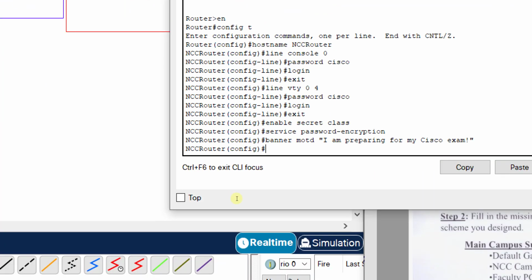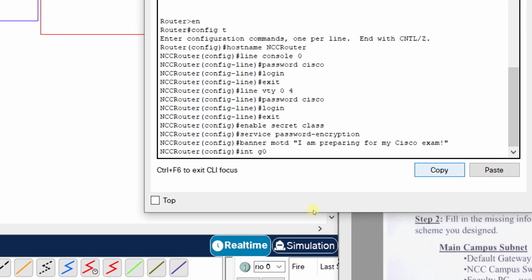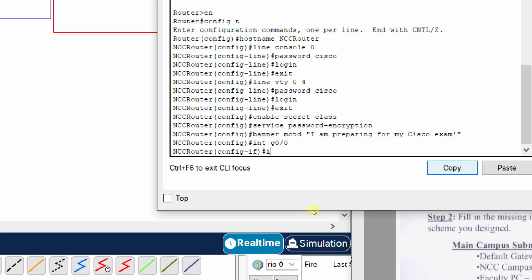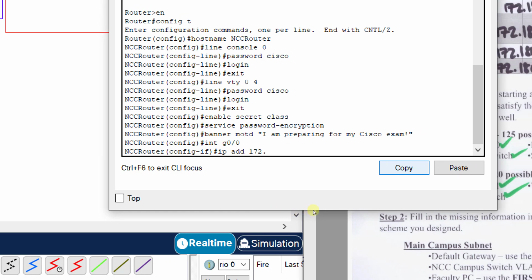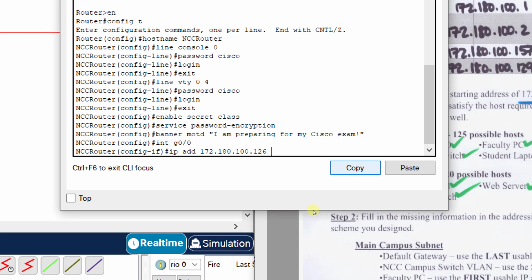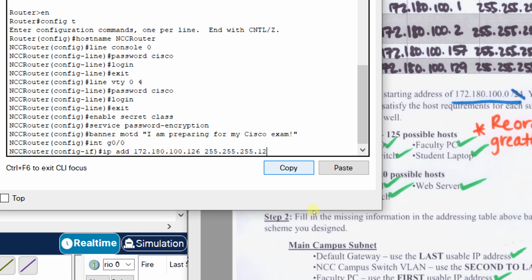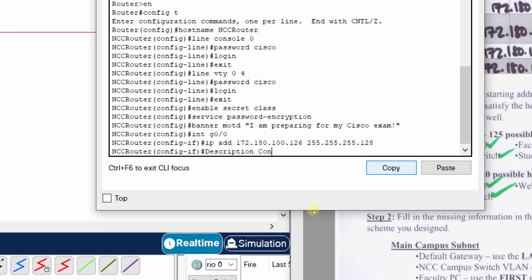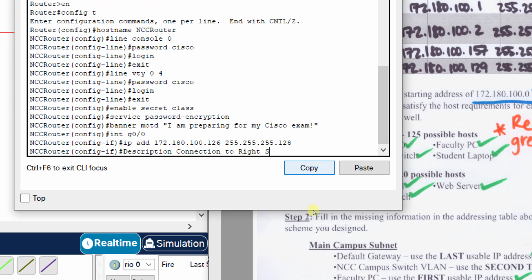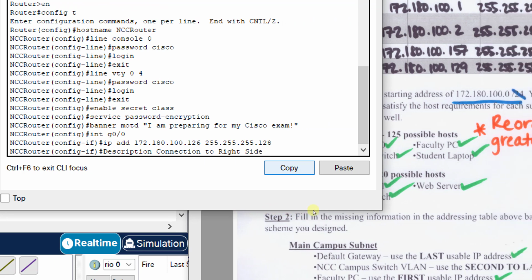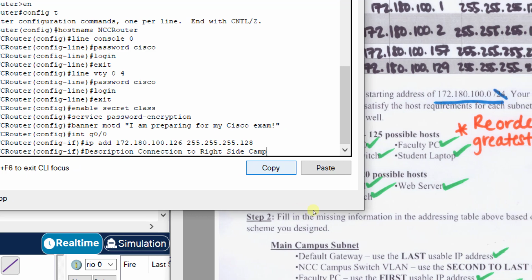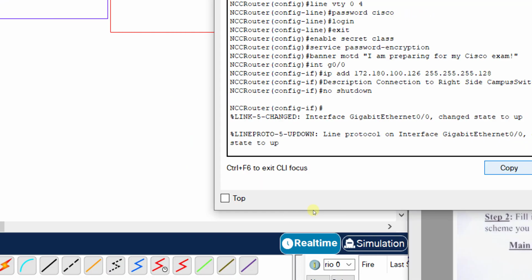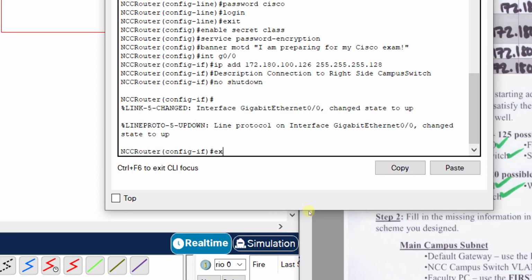So here we'll do interface G0/0, ip address 172.180.100.126 255.255.255.128. You could also put a description for yourself later and put connection to right side, NCC campus switch, right? And then type in no shutdown so it'll turn on. Make sure you type in no shutdown.